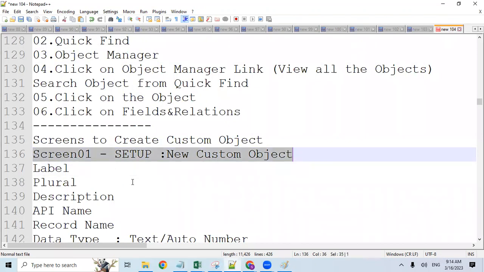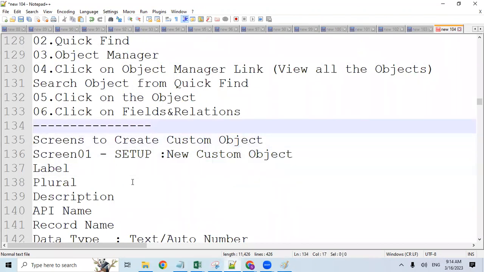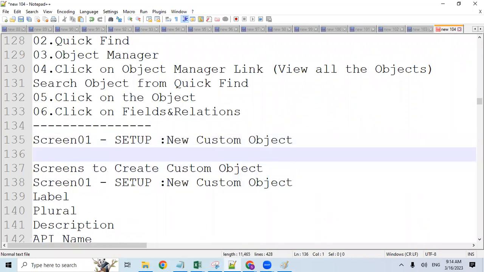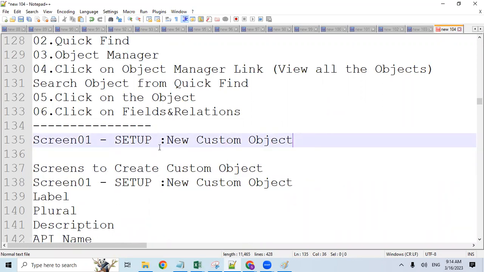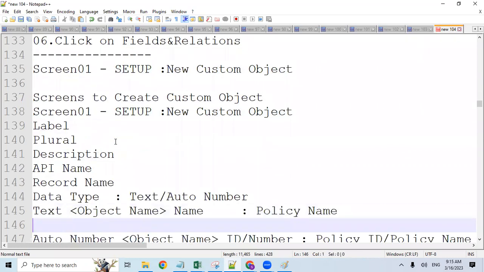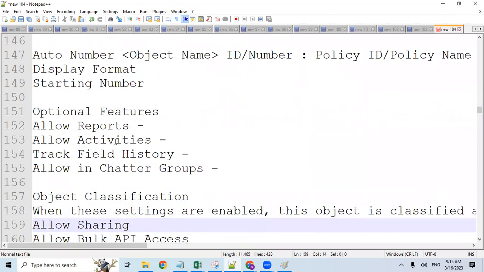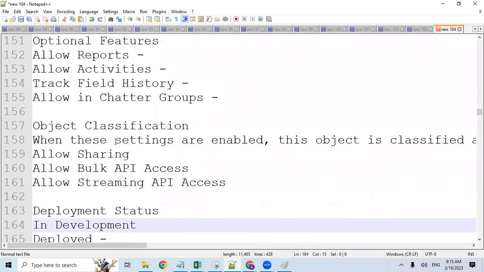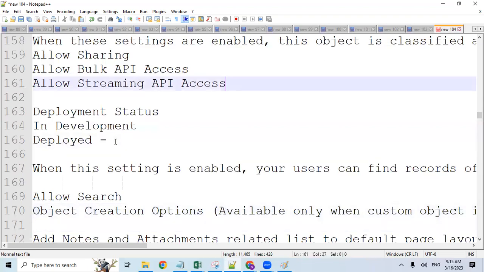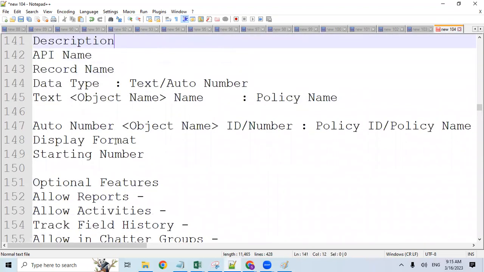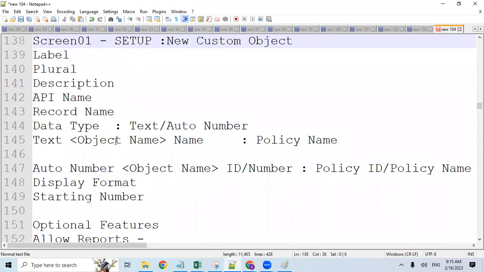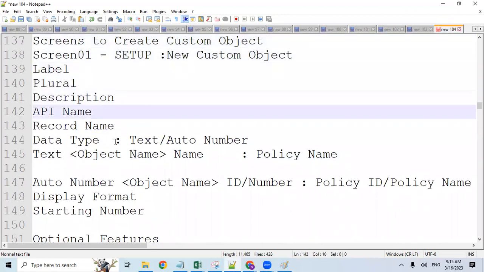First one is this. Screen 1. It is the new custom object setup screen. Same as this, we will see. So what it is, I am not explaining. I will tell tomorrow. But for you, you have to remember this.